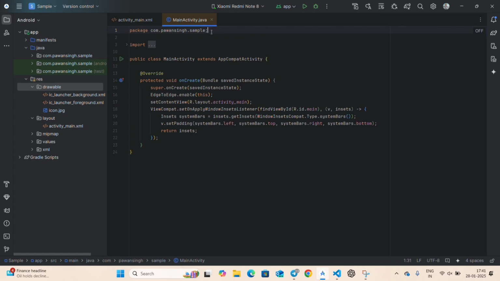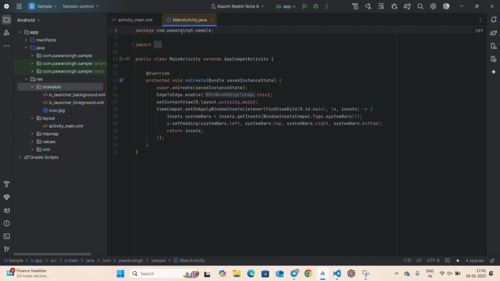Here you can see the name of our package is com.pavansingh.sample. If your package name is com.example.yourappname, then you have to change the example keyword in your package name. If you keep the example keyword in your package name, then the Play Store will not accept it. So you have to change this from here.